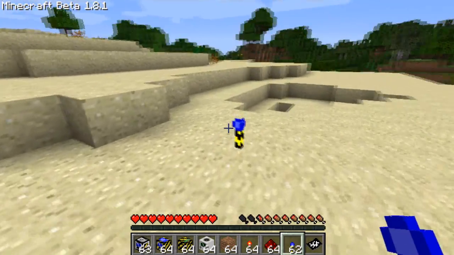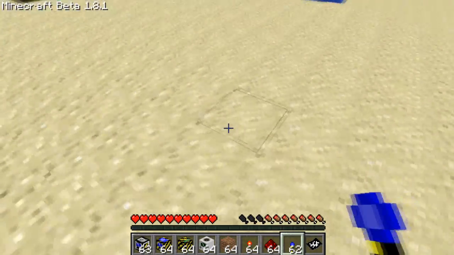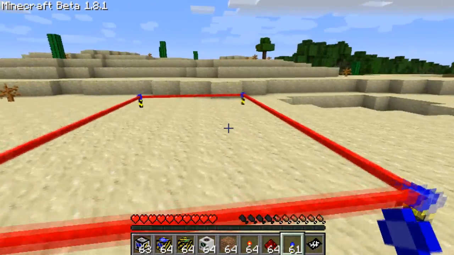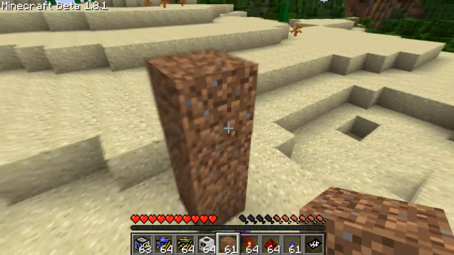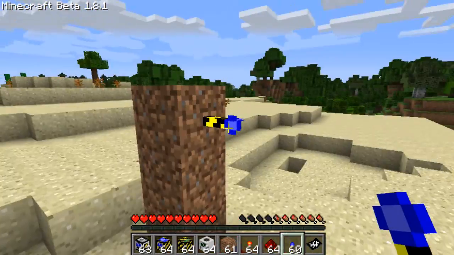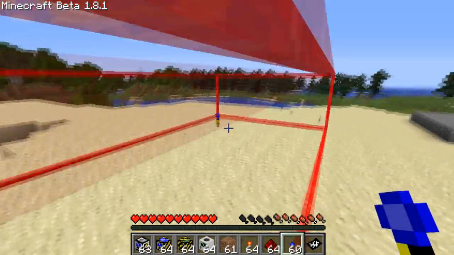So basically, you just put 2 torches like that, and it'll make a line. And to make it 3-dimensional, you add another one like that, and it'll make a square. And then you go above one of the torches or the landmarks, and put another landmark, and right-click on that one, and it'll create the 3-dimensional object.